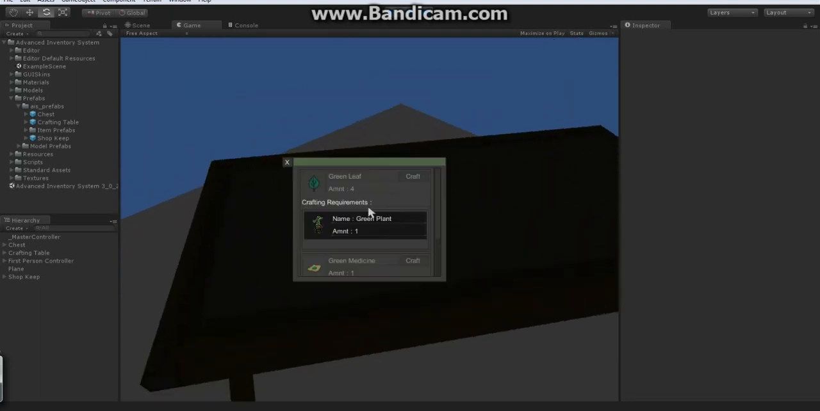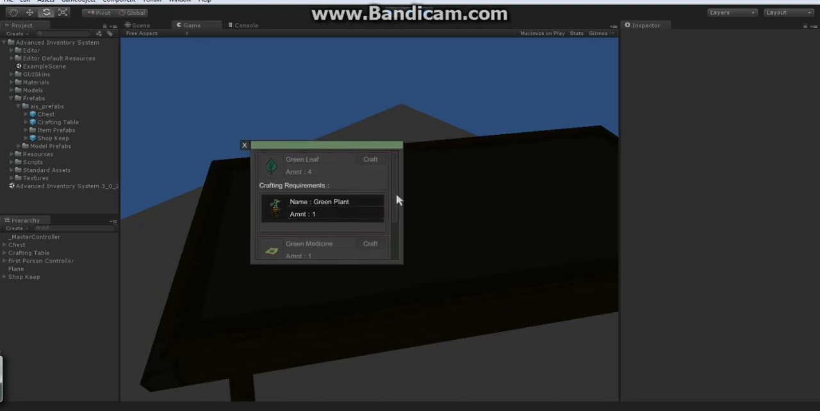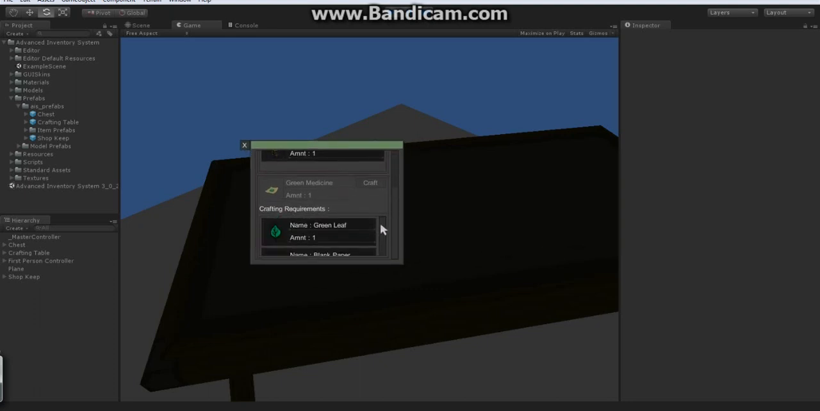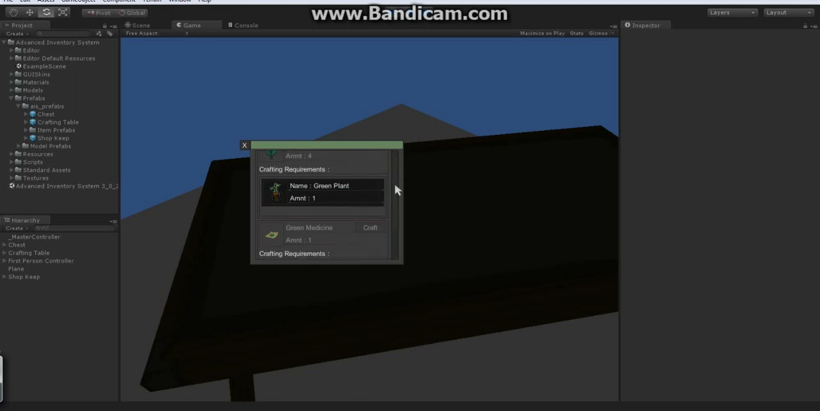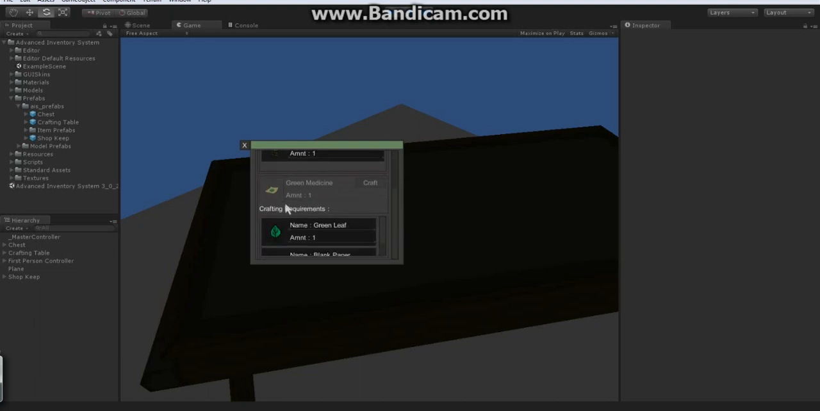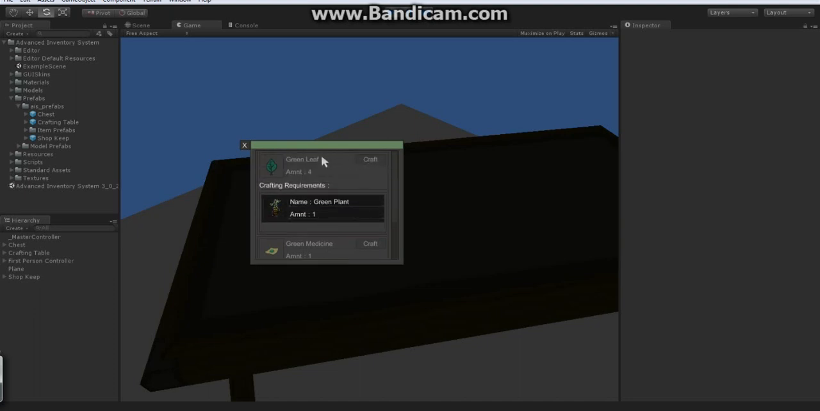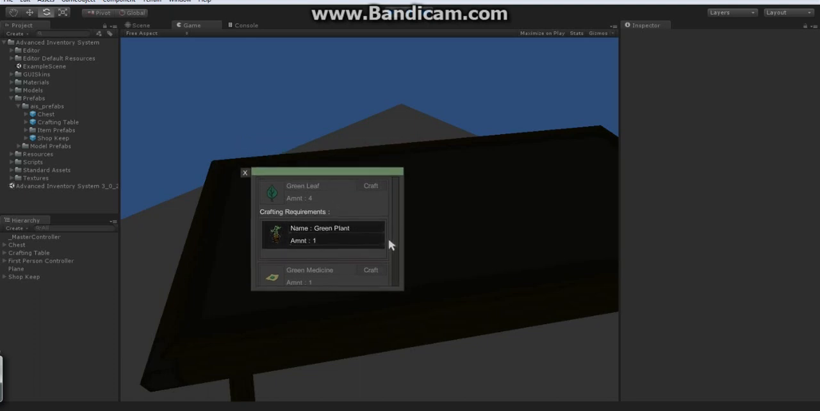Over here you have a crafting table. Again, it lists the recipes that are required. So to make the green medicine, you need a green leaf and blank paper. So in here you can craft a leaf. I also added the amount of items you get from the recipe when you craft it, and I also added in an amount required over here, whereas it did not have those before.